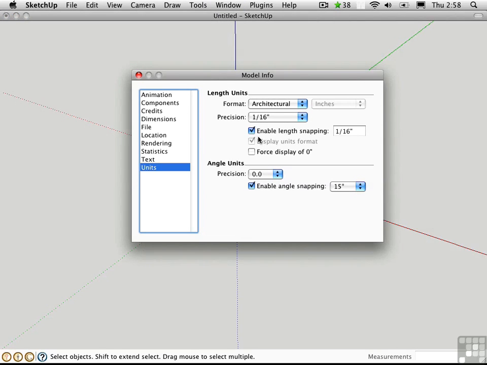Right here under Enable Length Snapping. If you're drawing a piece of jewelry that has measurements near 1/16 of an inch or smaller, you're going to want to make this value a lot smaller, say 128th of an inch or 256th. Precision has to do with how accurately SketchUp will display things to you, even though it records things internally with much higher precision. The format are the units that you're using.